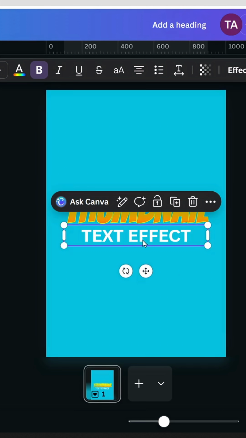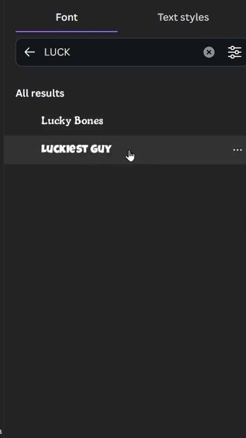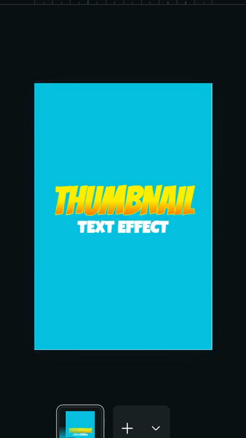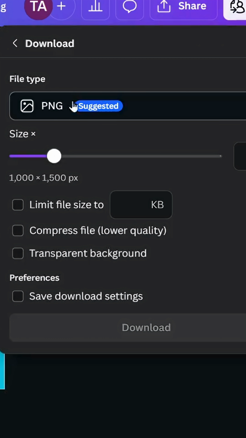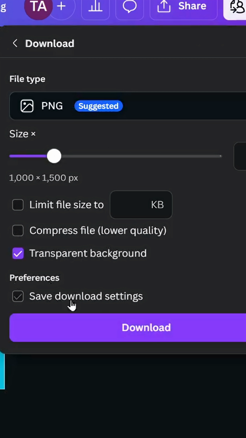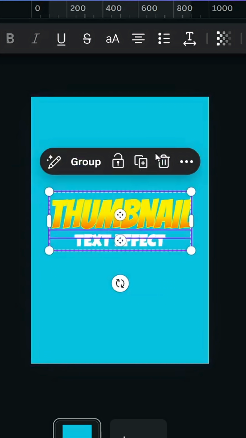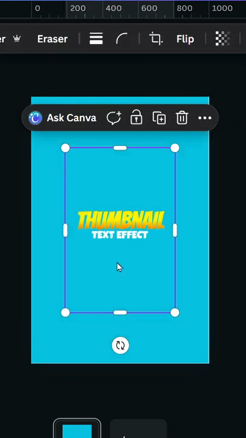And for the second text, change the font to Luckiest Guy. Download this page as PNG with transparent background. Just delete this text. Upload the new image.